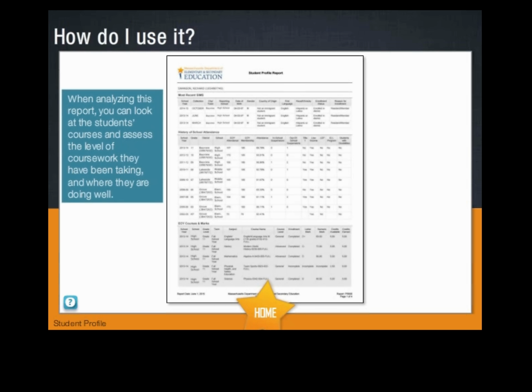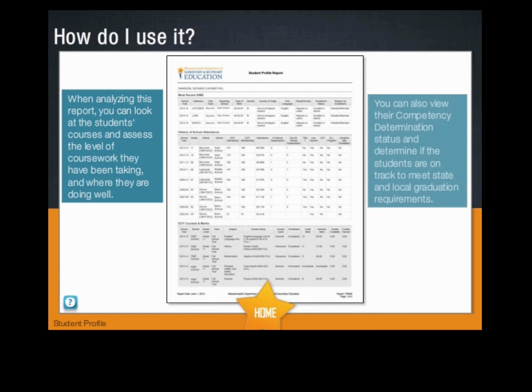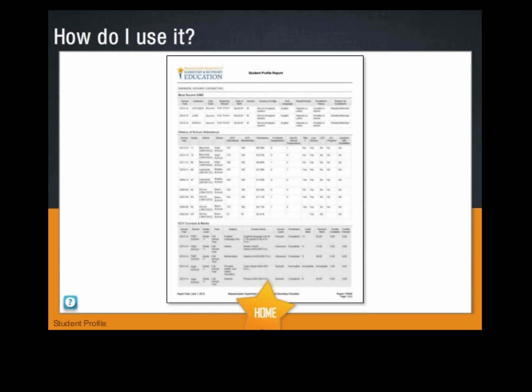When analyzing this report, you can look at the students' courses and assess the level of coursework they have been taking and where they are doing well. You can also view their competency determination status and determine if the student is on track to meet state and local graduation requirements. Using this report, you are provided with a lot of information that can support your work with these students.